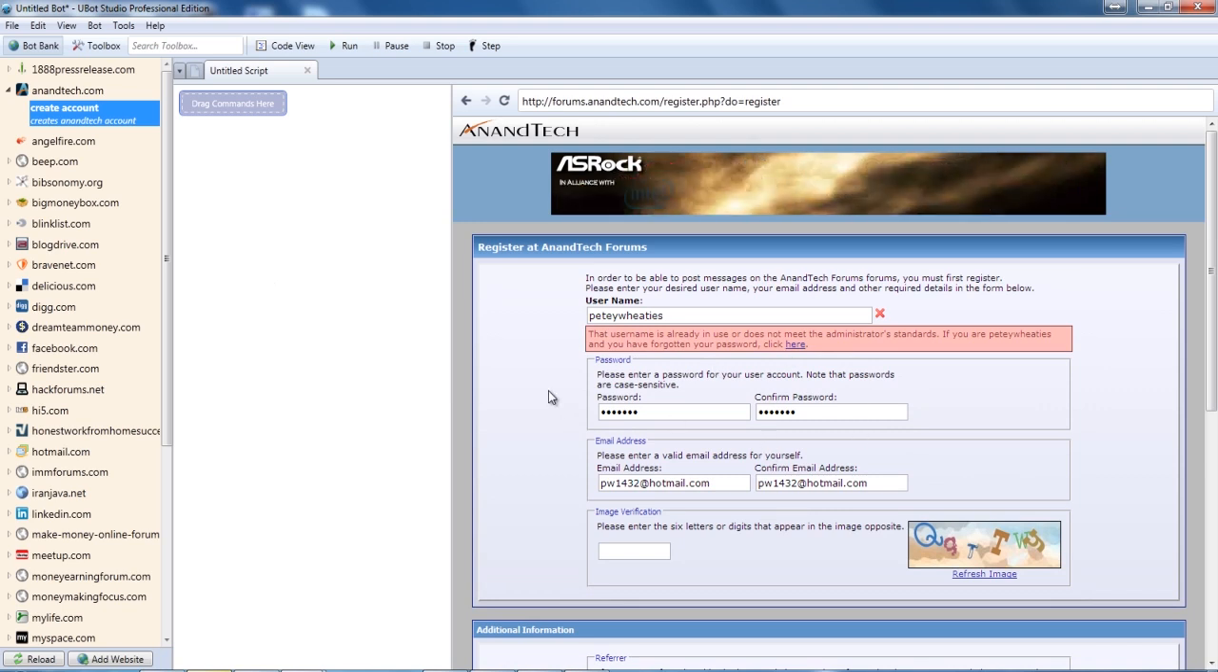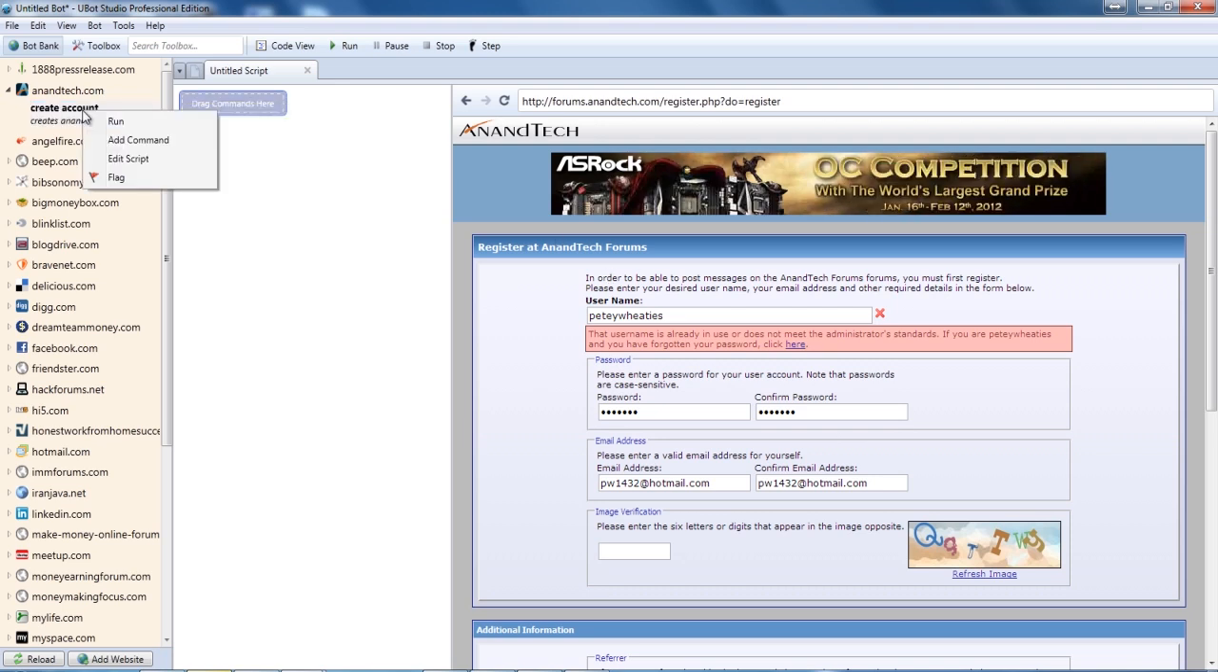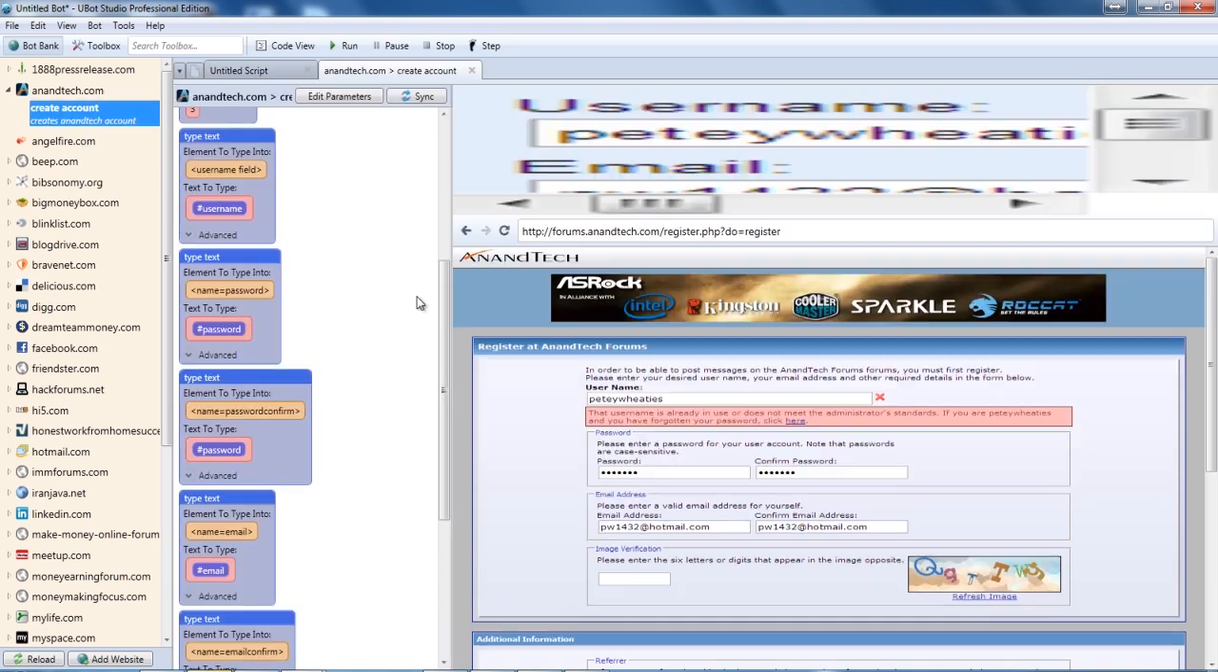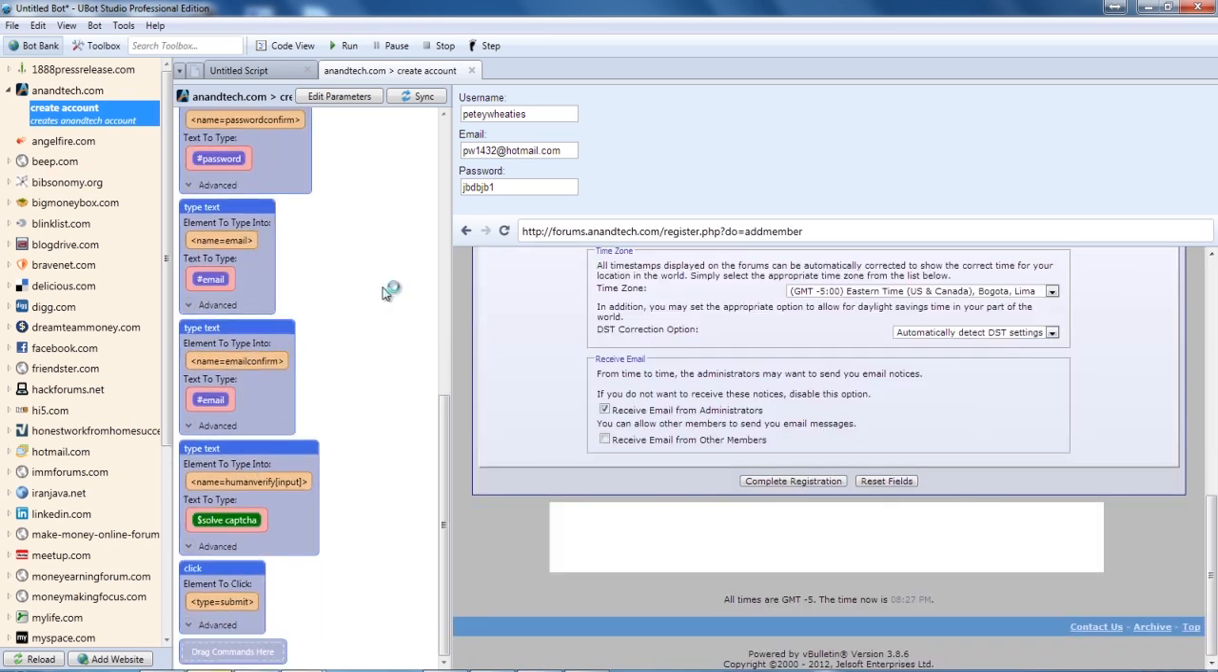And this one I've already created, so it's not going to work. But that's okay, you get the idea. Okay, so edit script. You saw me do this just a couple minutes ago. It brings up all the code.